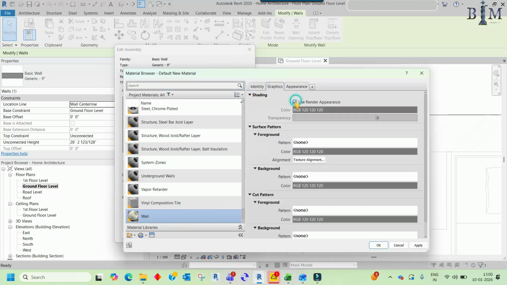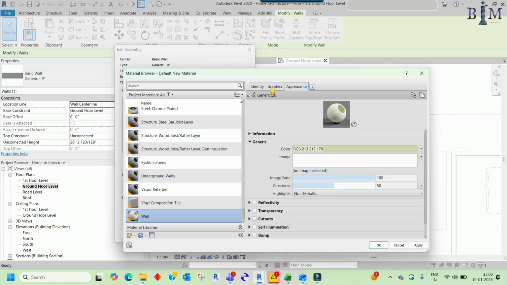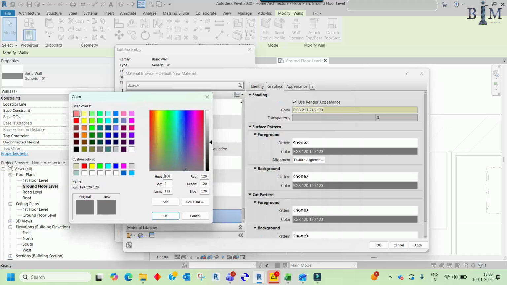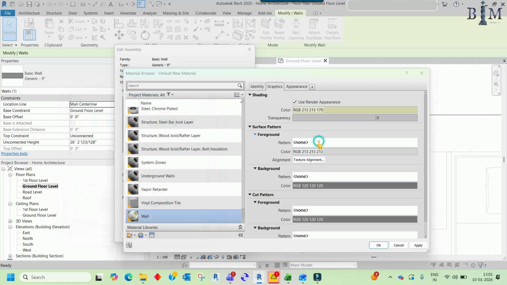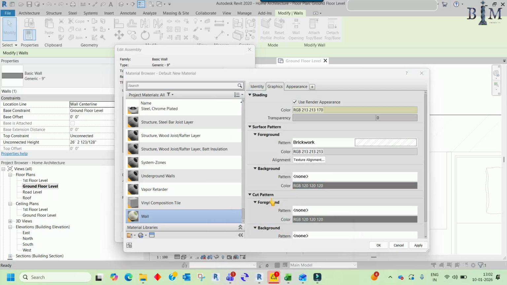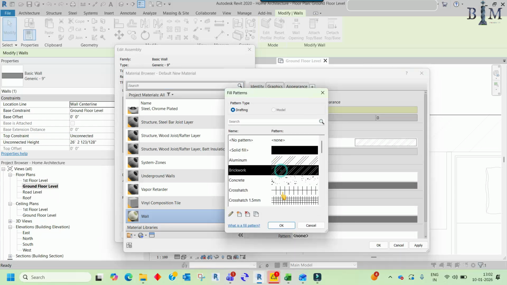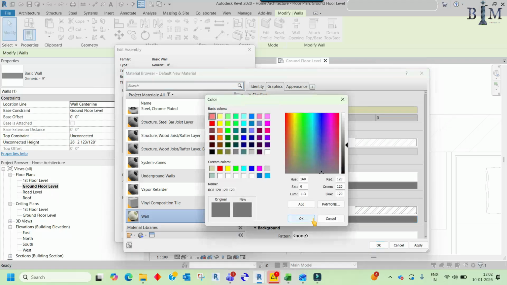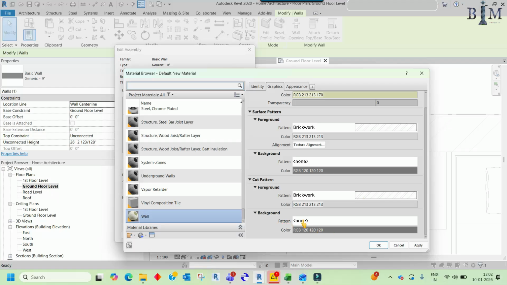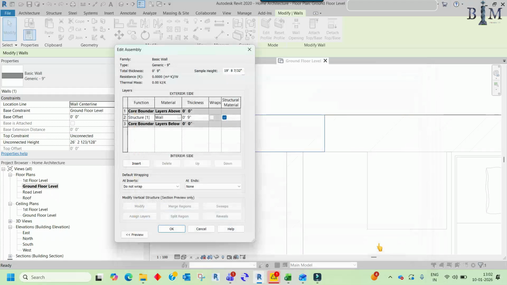And the graphics, take the appearance color, and here there will be no reflectivity, only in the graphics I have to check the color. So here I need the color, and here same color, let me take 213 and 213, and here okay. And pattern, you can take the pattern here, this one you can take. So okay, now in the cut pattern I have to take the same hatch, and okay. If you want to take the same color, like here 213 and 213, this will be this color, and okay. And background, no need color, and take the setup, and okay and okay.